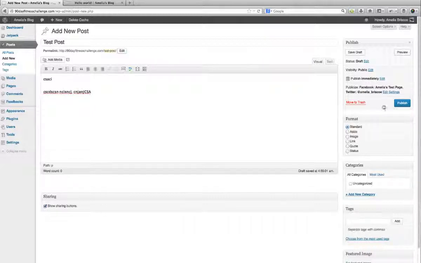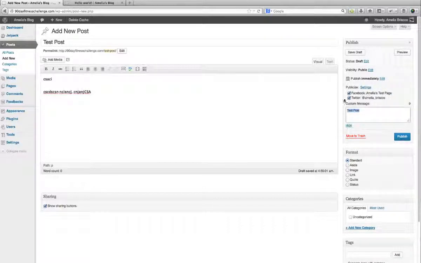I'm going to leave that checked, but we've got this Publicize Facebook option, and it's saying which fan page it would post to, and it's got the Twitter account that it would post to. You can actually edit that, so you can decide, I don't really want to post this to Twitter at the moment, so you could uncheck that, and it's not going to post to Twitter. And you can customize the message that goes in this little box. So when it goes to your fan page, it's going to add in a little message as well. So let's publish this just to see what happens with it.